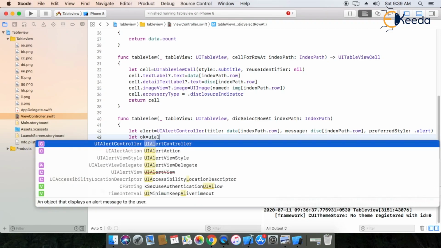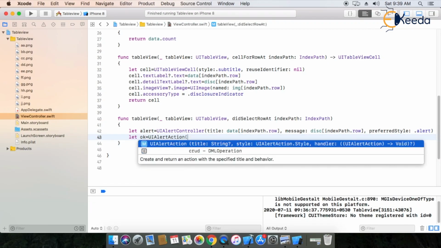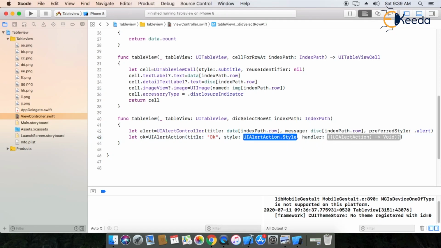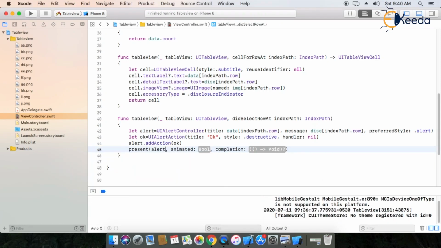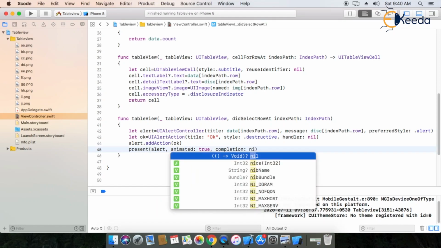So you have to use UIAlertAction, and here my button title is OK. Now for the style, I want a red button, so I'm using the destructive style, and I don't want any handler, so I am using nil. Now I add the button: alert dot addAction and pass your button object, and then present your alert using the present method. Animated is always true and completion is always nil.